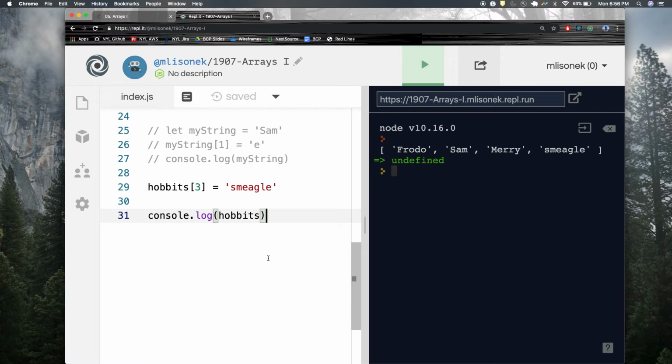Okay. So what if I did this? What if I did that? What do you think I would get over here? This is what I would get over here. I would get Frodo, Sam, Merry, Pippin, and then here it says, in the sideways carets, the less than and greater than sign, it says 6 empty items, and then it says Smeagol.